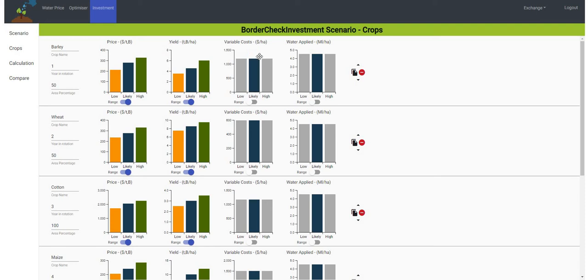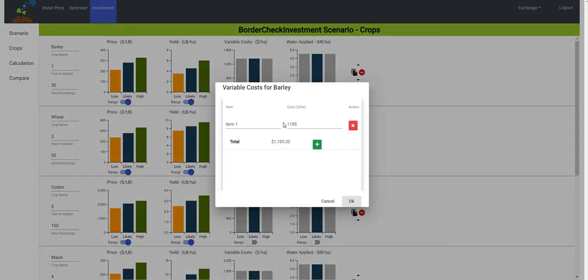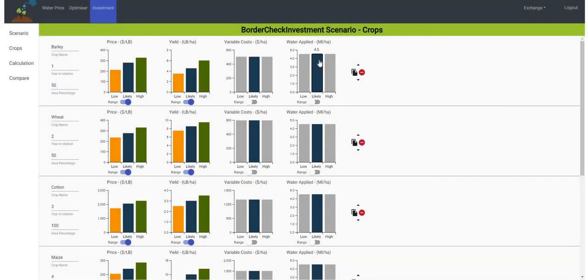So put in your variable cost for barley. This was for cotton, so I'm going to take this down. The variable cost for barley could be 500. Now for water applied for barley, you'd put in the lowest, the likely, and the highest water applied. Here I'm just showing an example, so the typical water I apply to barley might be 3 megalitres per hectare. That's fine. Then you just do the same for the other crops, so barley, wheat, cotton, and so on and so forth.